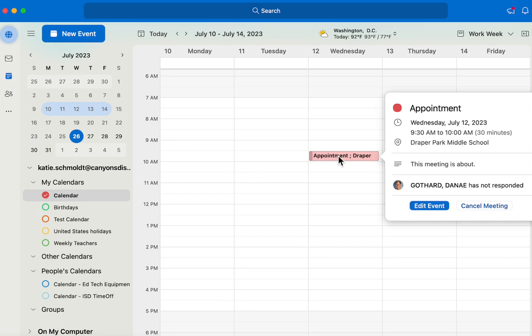If you need to cancel your meeting, you just click on this appointment in your calendar and you can push cancel, you can push edit, and that is how you invite other people.